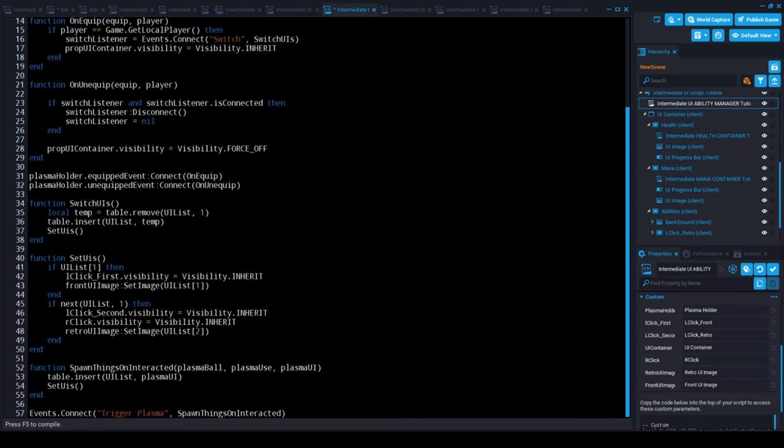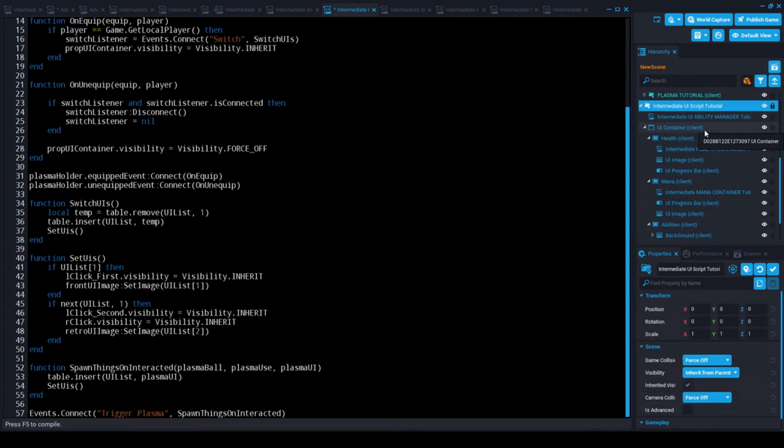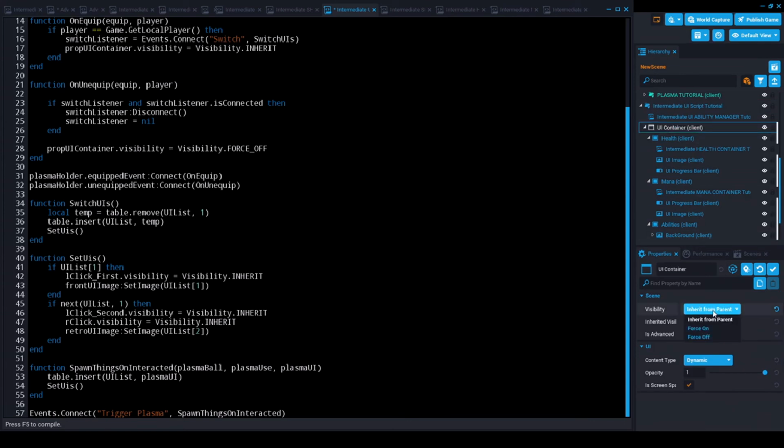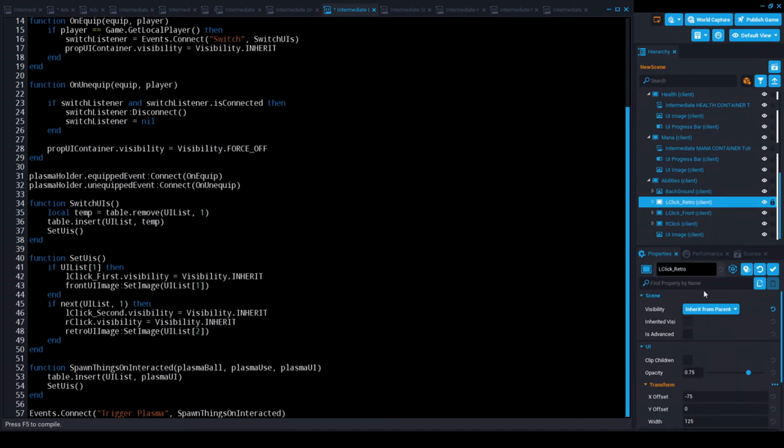Finally, the switch ability will trigger a very similar reaction as in the main script, because it will remove, storing it into a temporary variable, the first entry of the table, then insert it again inside the list, calling then the function we just wrote. To finish, change the visibilities inside the editor to force off of the UI container and the UI panels of the three abilities.